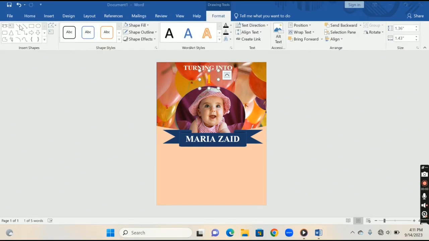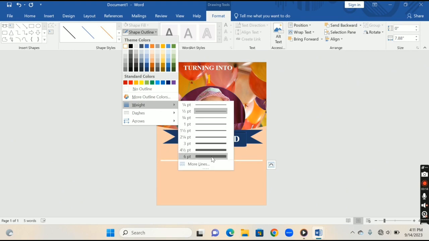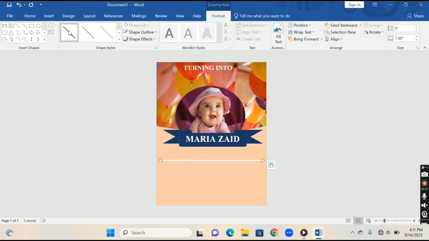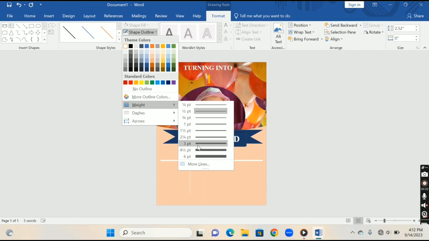Now you have to draw lines on it. Draw a line shape on it and then increase its weight after changing its color to white. Now you have to draw 3 lines similar to this, like this in a horizontal manner. Change the color from black to white and increase the weight also.